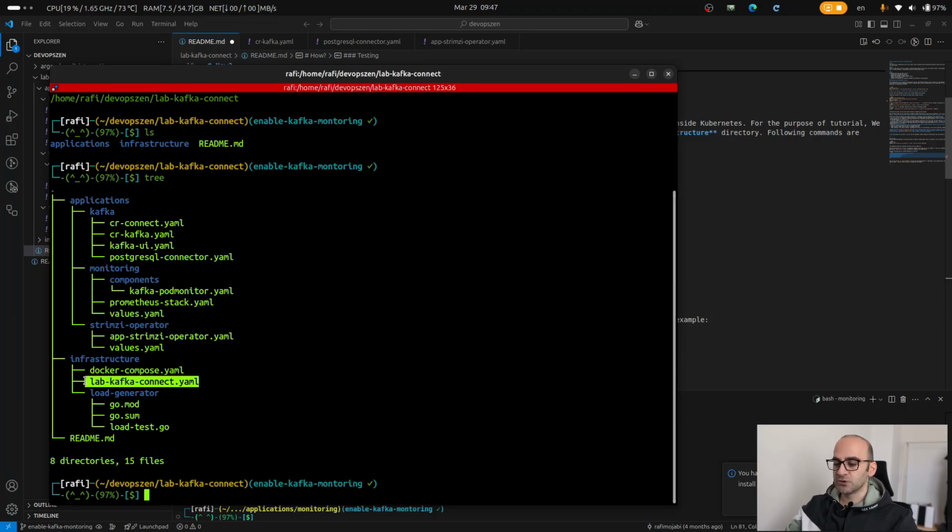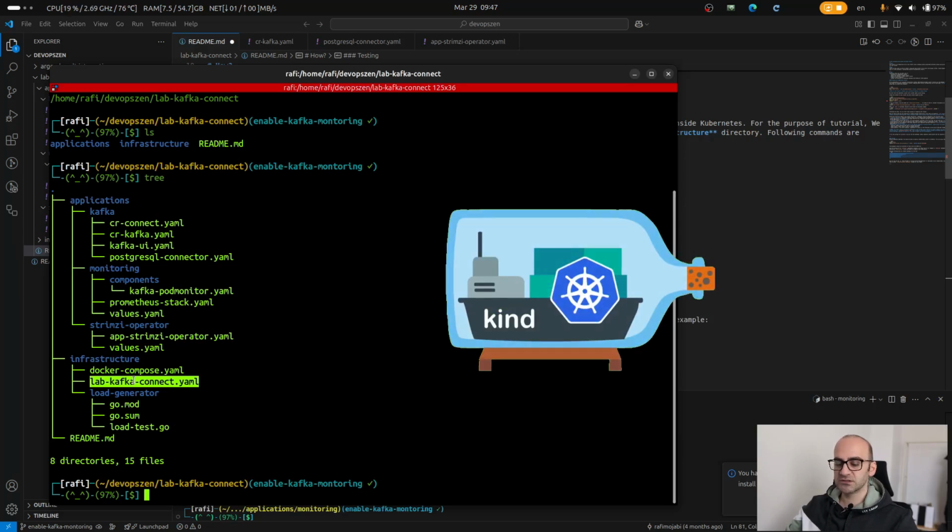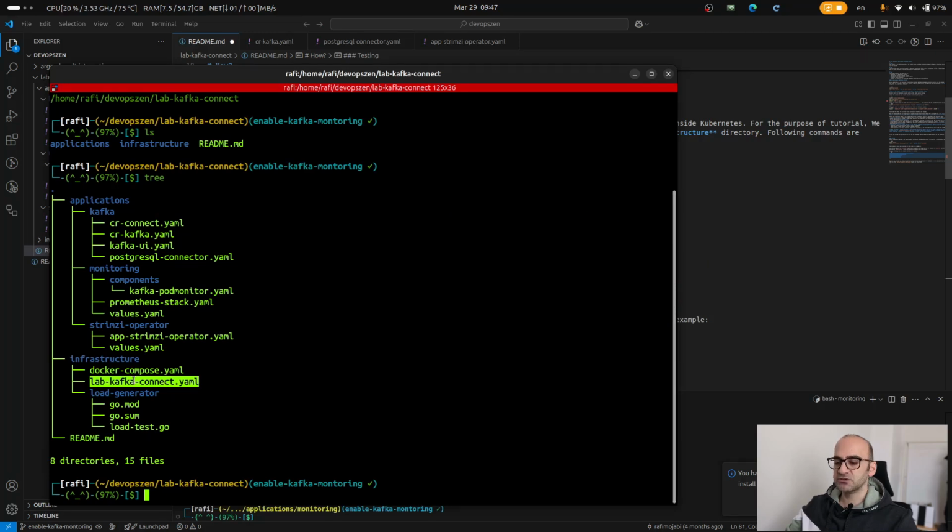We also have lab-kafka-connect.yaml. This one is a definition of the kind cluster. To bring up everything as a Kubernetes cluster in our local machine, I use the kind tool, and the definition of the cluster is already here. So I just need to use this file to bring up a Kubernetes cluster using kind. And from then on, I can just continue implementing ArgoCD and whatever other components we need.